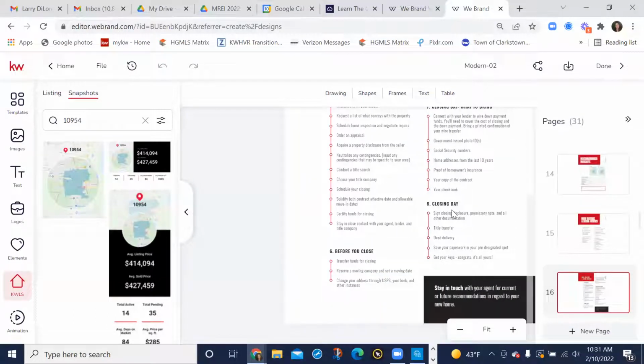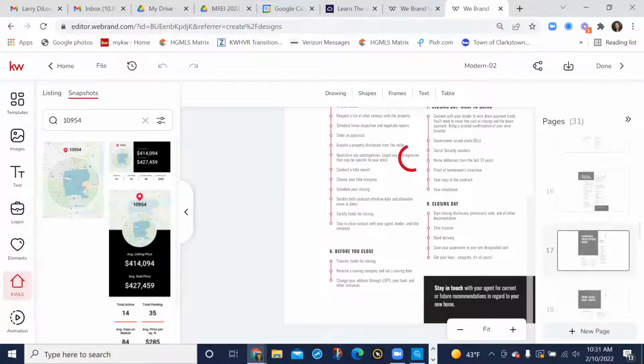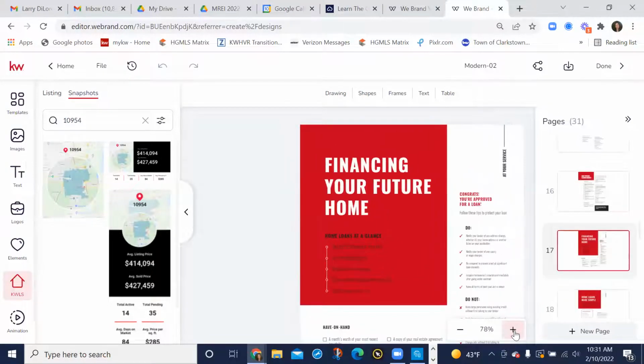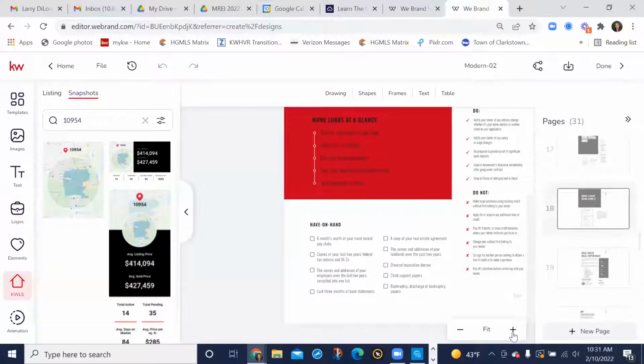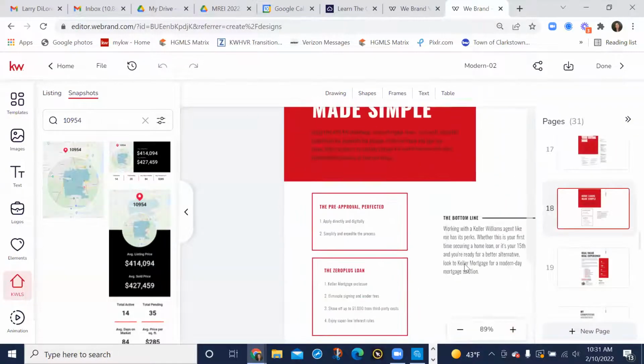All right. So it just gives them a timeline kind of what to expect. And stay in touch with your agent for current or future recommendations in regard to your new home. So kind of just go through everything. Let's see what else. This is about financing, right? Again, go through it and just make sure everything in here makes sense for you for where we live. Home loan made simple. So this is the whole thing with Keller Mortgage. If you want to include that, if you don't want to include that, that's fine. You could just go in and delete. It's gone.